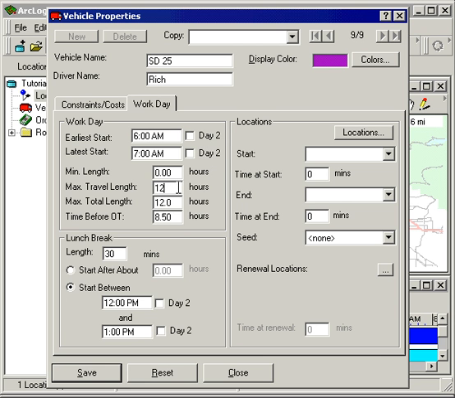My maximum travel length I'm going to limit to 6 hours of driving. My total length I want to put down to 9 hours. I want overtime to start after 8.5 hours. I'm going to give the person 30 minutes for lunch, and I want that to start after about 4 hours.